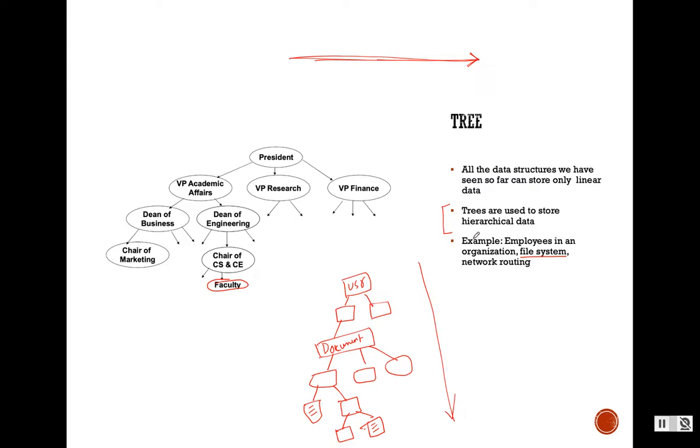Now, if we have this hierarchical structure, we have to store a lot of information, that is, the information of the ancestors and the information of the descendants. In that case we are going to use a new data structure known as a tree. A tree is used to store hierarchical data.